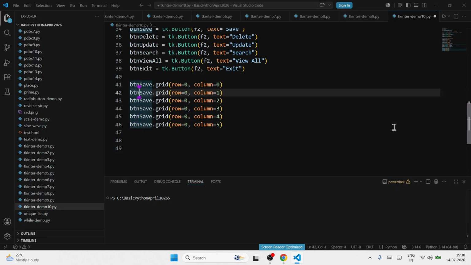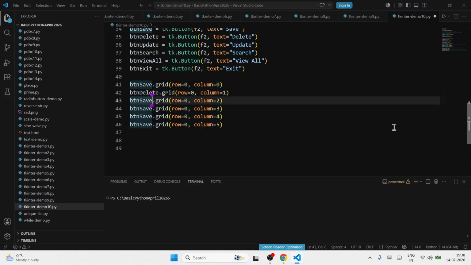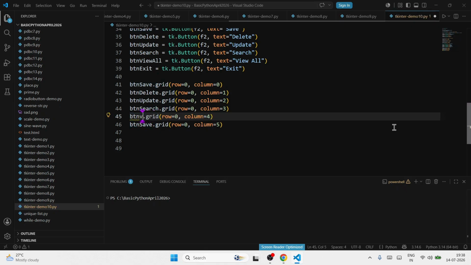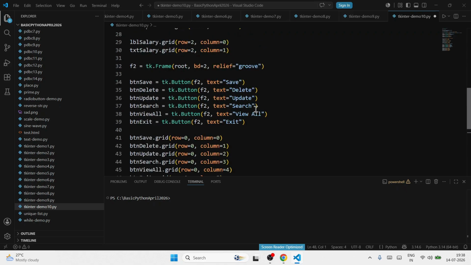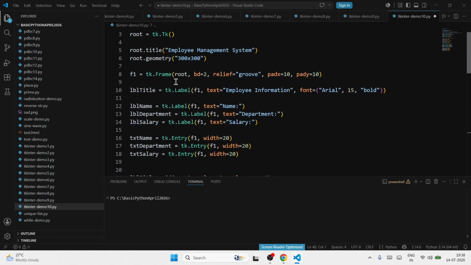I'll just change these buttons. Save, then delete, update, search, view all, exit. Okay? Now this way, their layout is also set. But again, these two frames, frame 1 and frame 2, which are in your main window, these frames won't be visible in the main window till you don't set the layout manager of the frame.